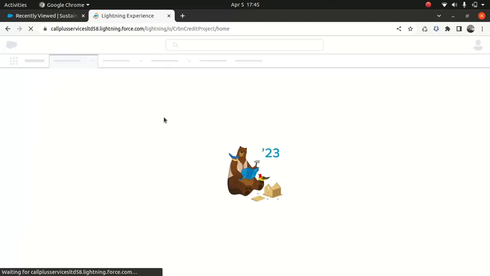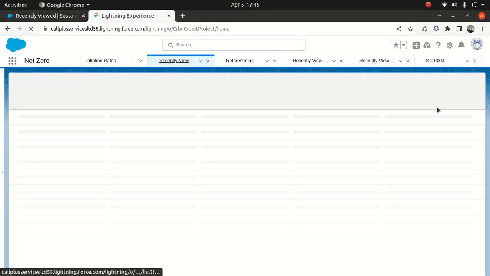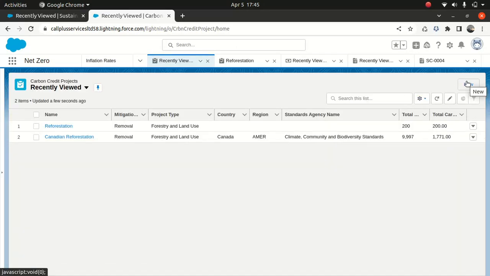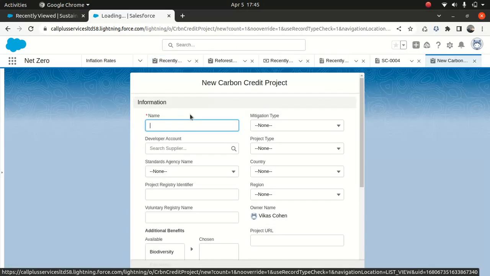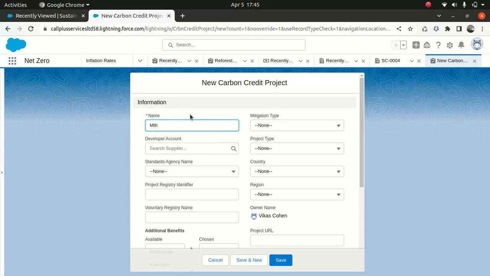Okay, carbon credit project. What I'll do, I will create one. Let me create one. Like I said, the removal of methane gas, right?